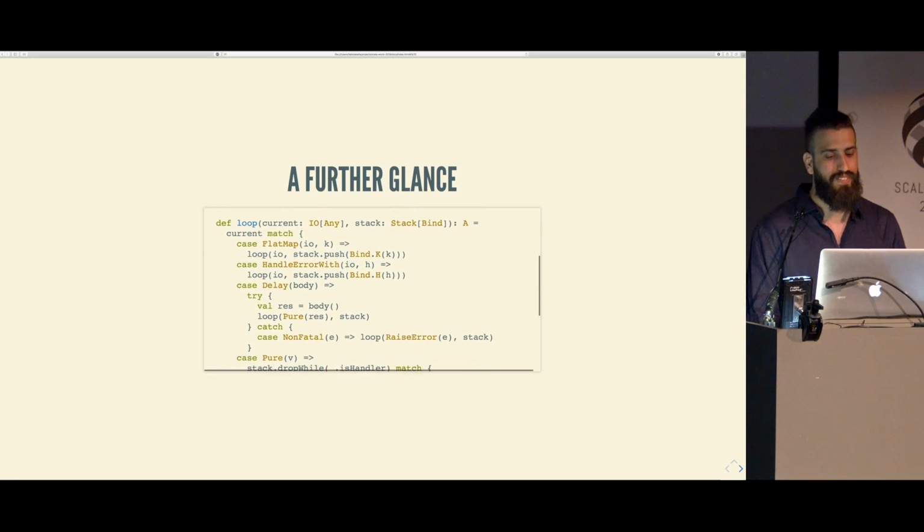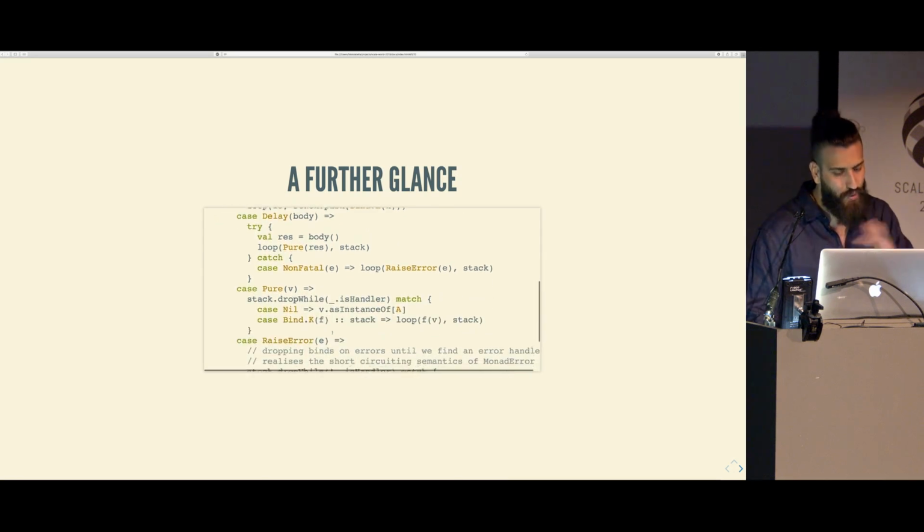And delay changes a bit. So now I'm going to try to do the side effect. And if I succeed, I'm going to rewrite the current I/O to be pure. And if I fail, I'm going to rewrite it as a raise error. So I'm going to say, if there's an exception, I want to translate that to a fail I/O. And then pure does the same.